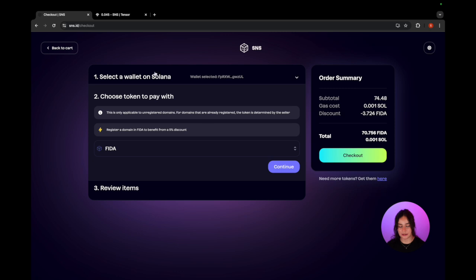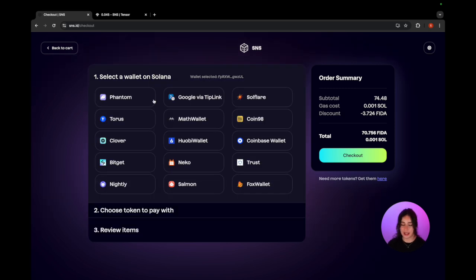In the checkout, you will see 3 steps. The first is selecting a wallet on Solana. I have already connected my wallet and hence bounced to the second step, but you would connect the wallet that you already have installed in your browser.